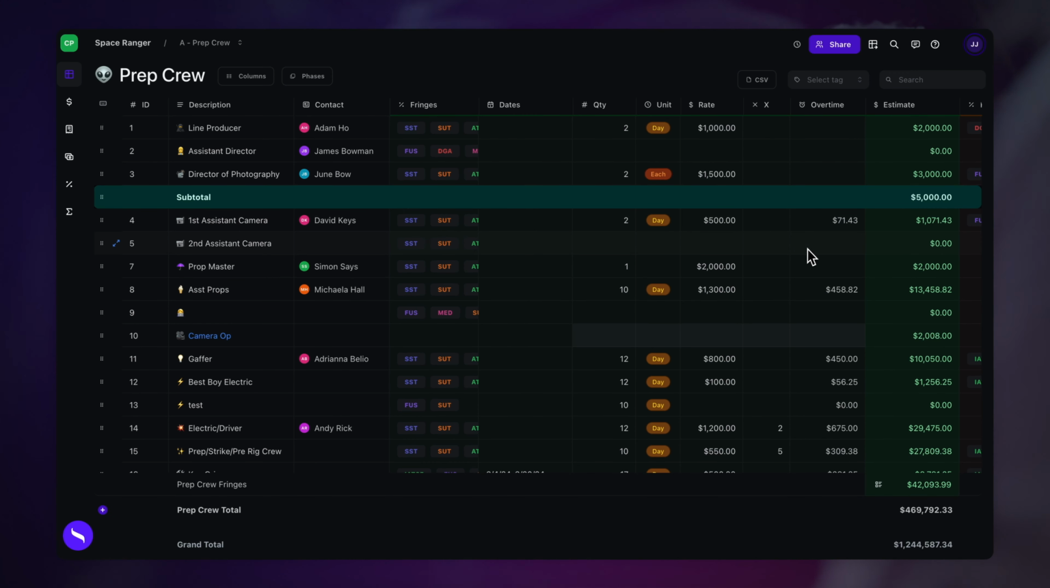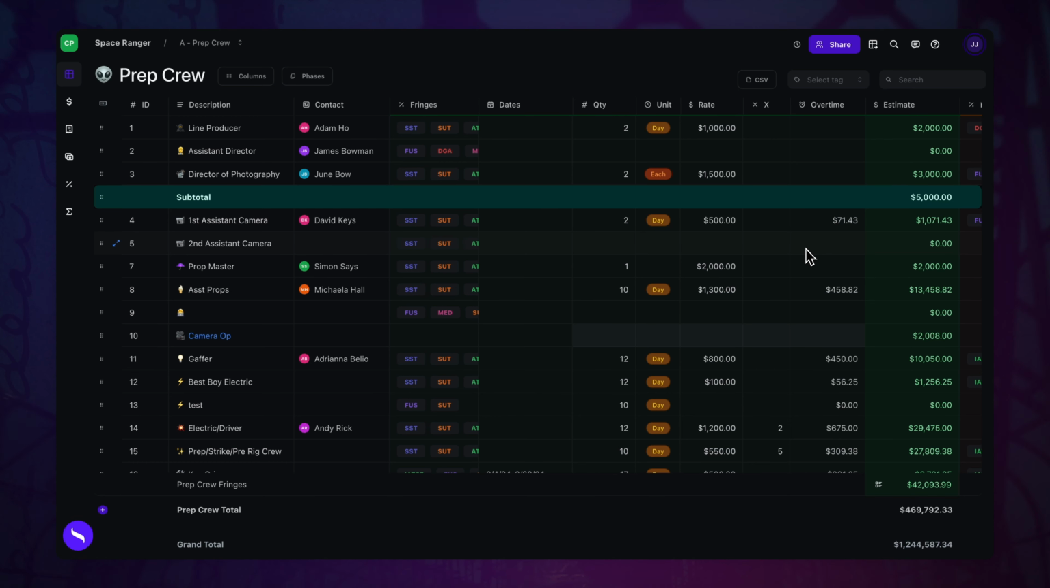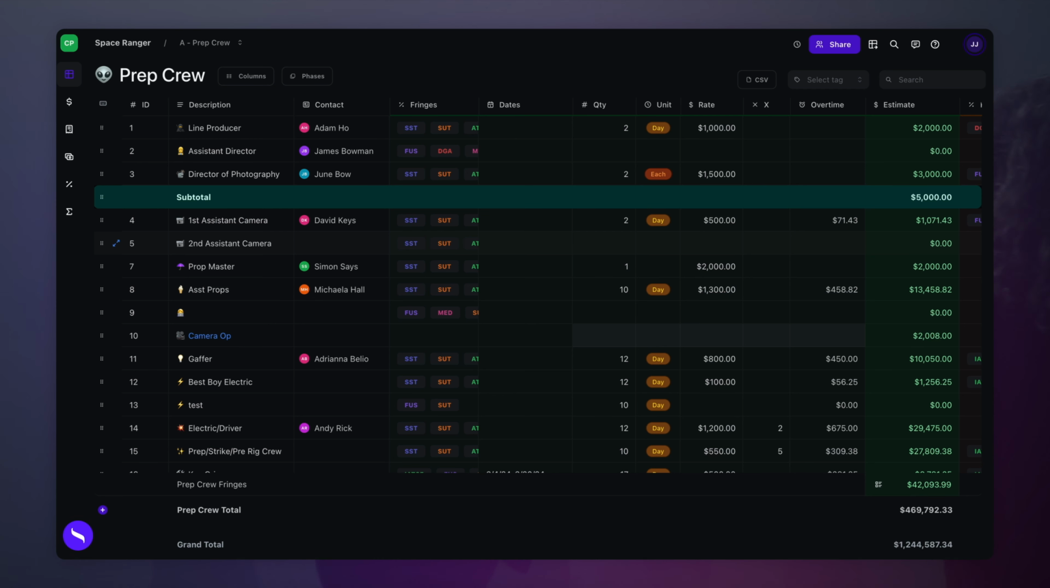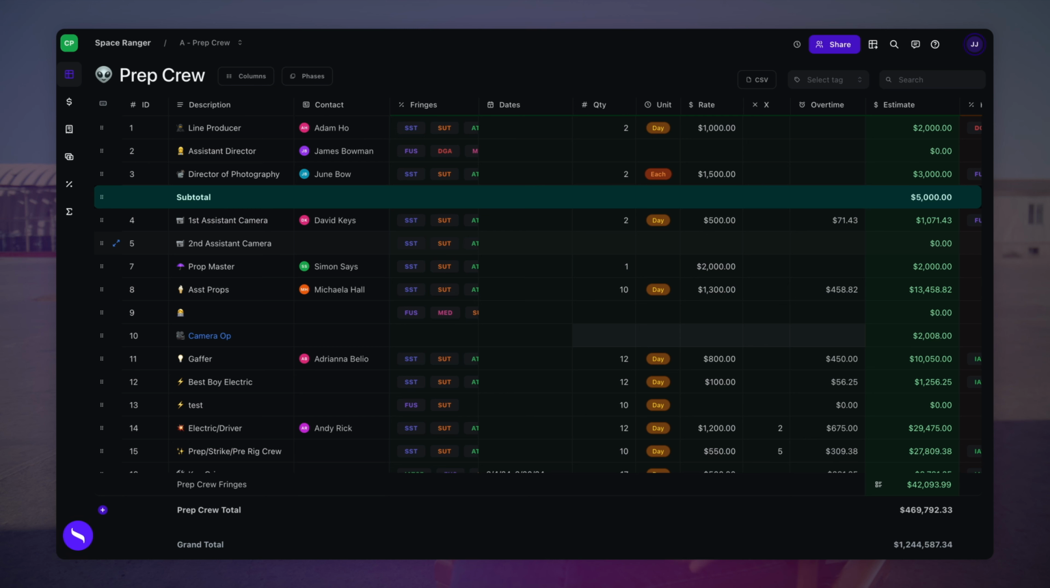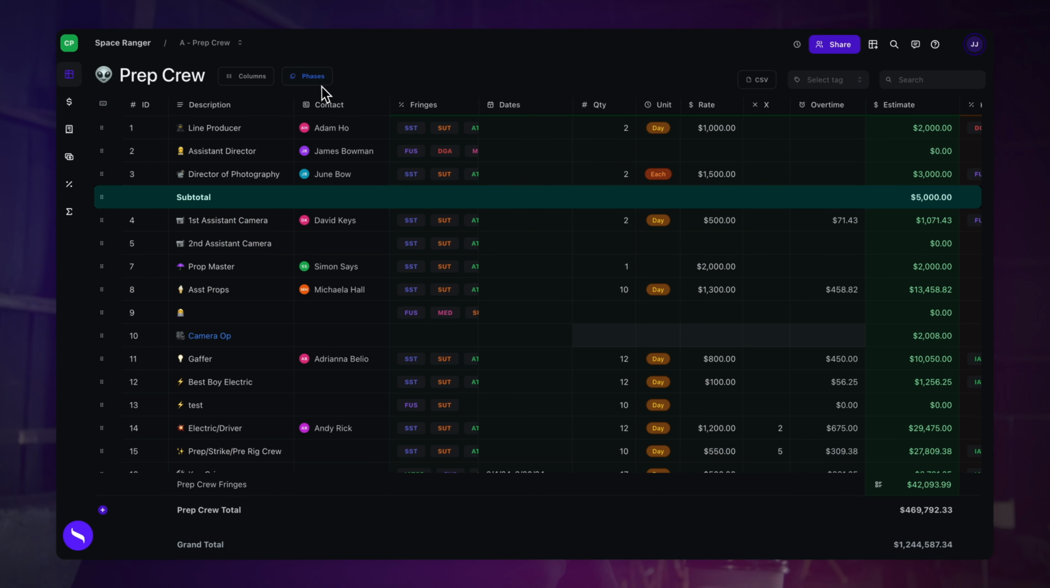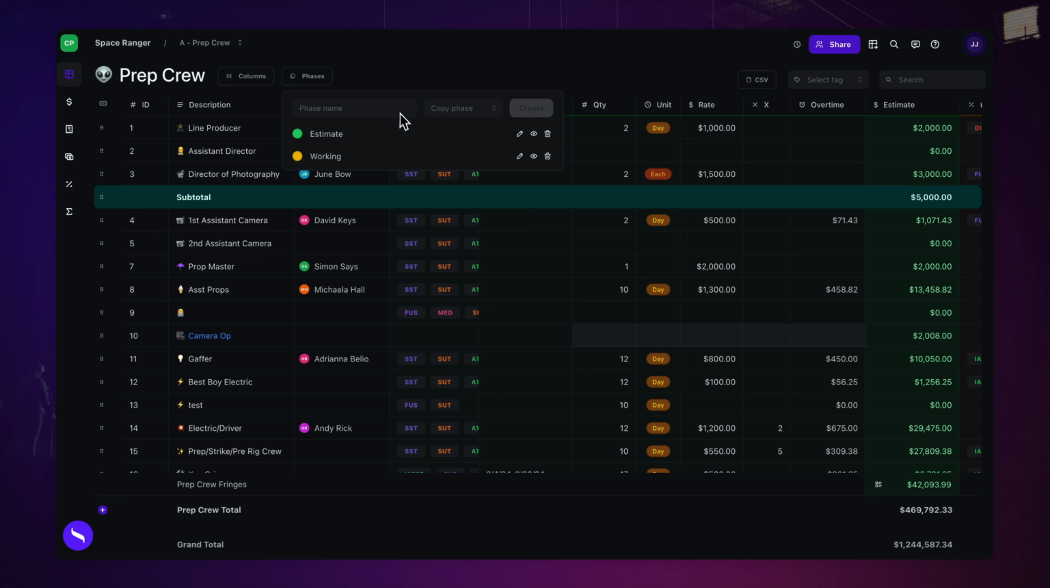What we call this total grouping of columns is called a phase. A phase can be created to represent different scenarios. You might have an estimate, working and an actual. You might have a comparison between Los Angeles versus New York. And the beauty of it is that you can create multiple phases. So I can create unlimited phases inside of Saturation.